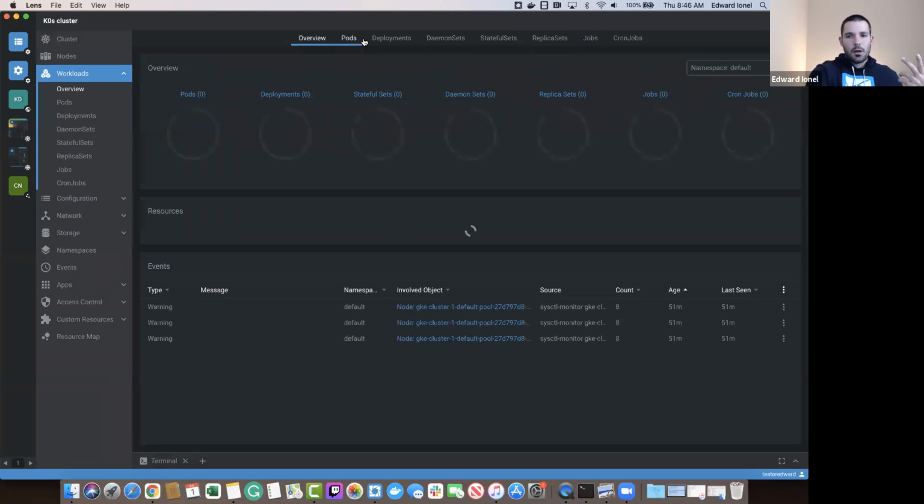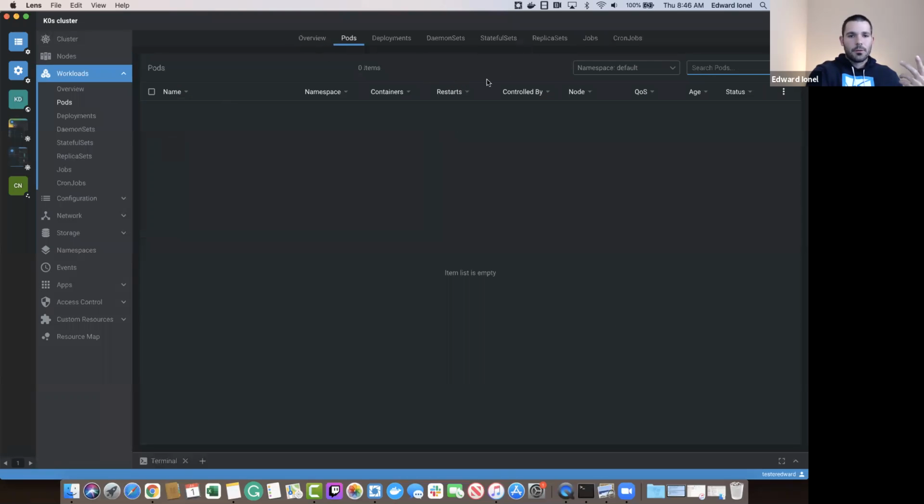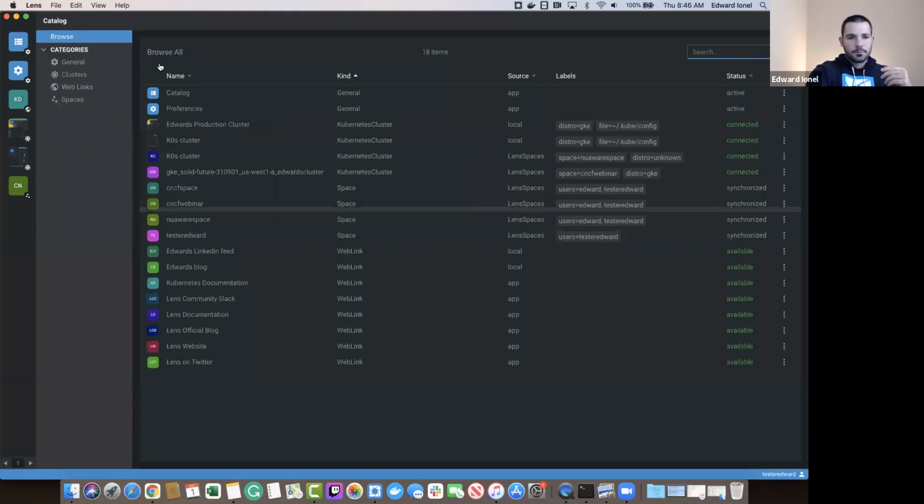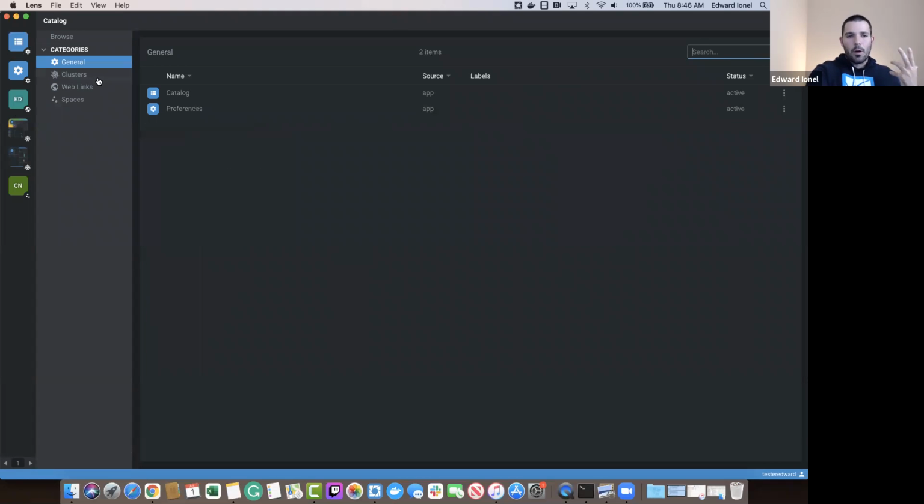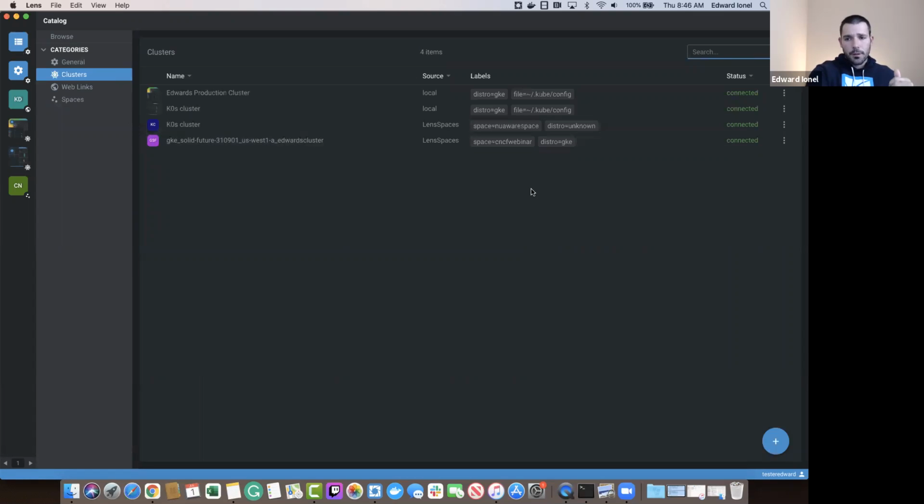So we can't see the pods and so forth, right? Cool. So that is Lens Spaces. Jumping back to my catalog, we'll talk a little bit about Hotbar and why Hotbar is so important and cool.